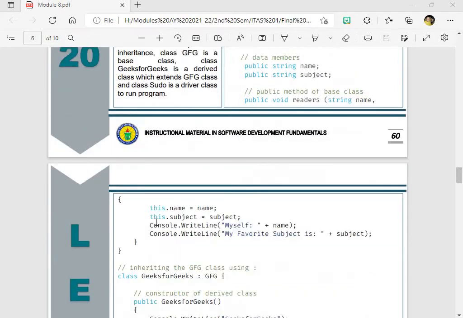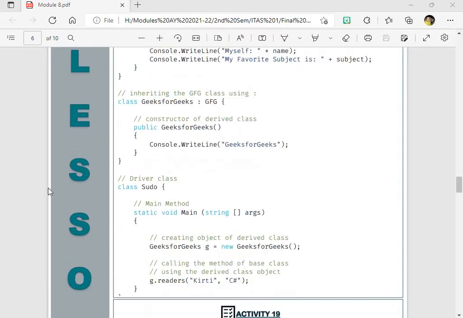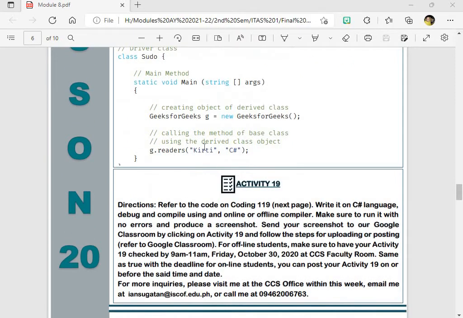Then, you can have public method for base classes, inheriting the GFG class using constructors and driver classes. For the main method, you can see the static void string args. And the output supposedly will be "gigs for gigs", no? So let's just try if that will be the output. If not, we'll see the output after this one.